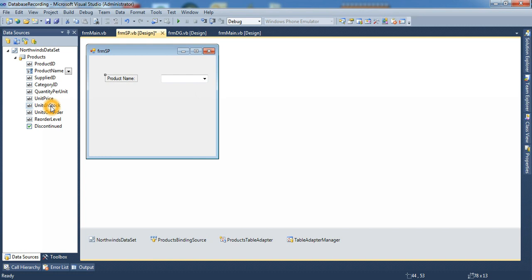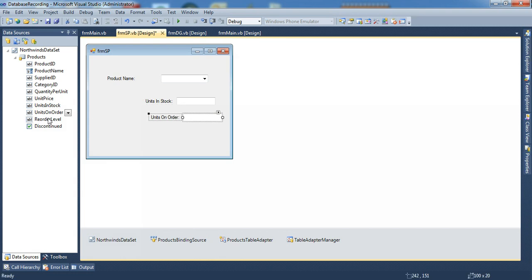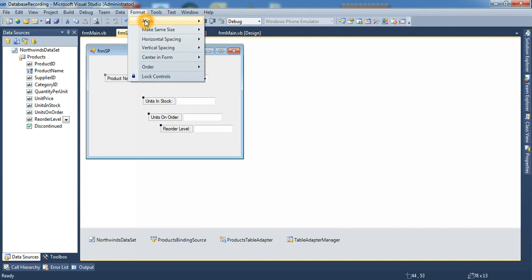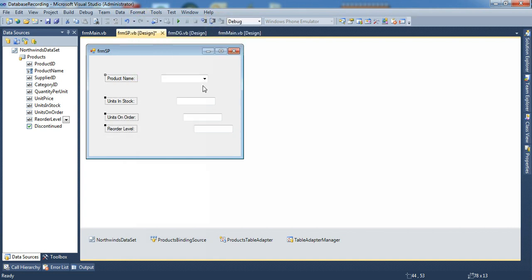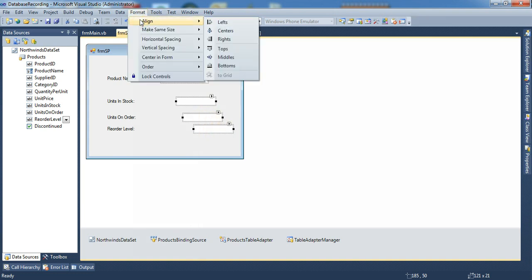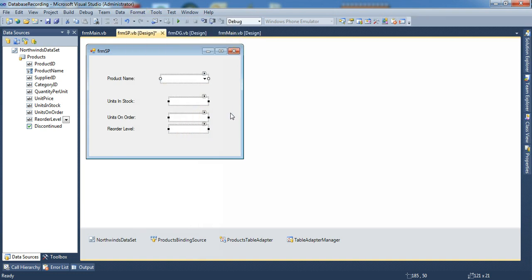So I'm going to put units in stock in here. I'm going to put units on order, and I'm going to put reorder level. All right, now I want this all to line up. So I'm going to come in here, and I'm going to do this, and I'm going to do format align lefts, and then I'm going to do this, and I'm going to do format align rights. Never leave it the way I just had it.